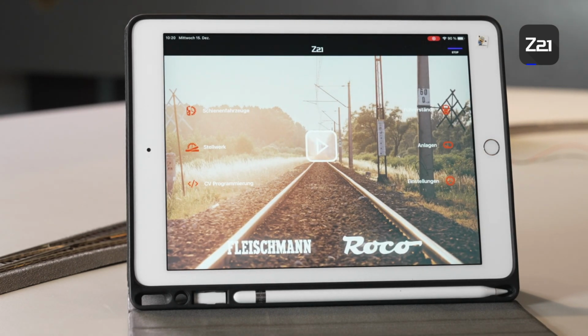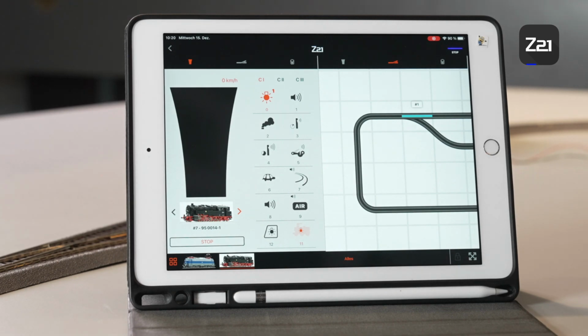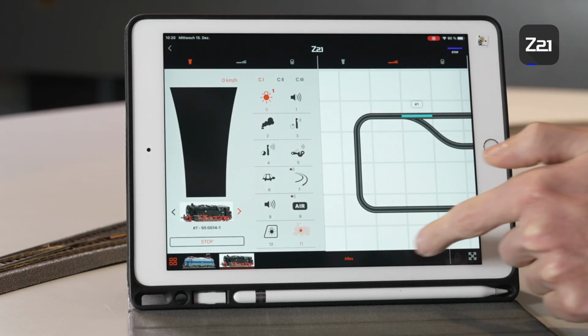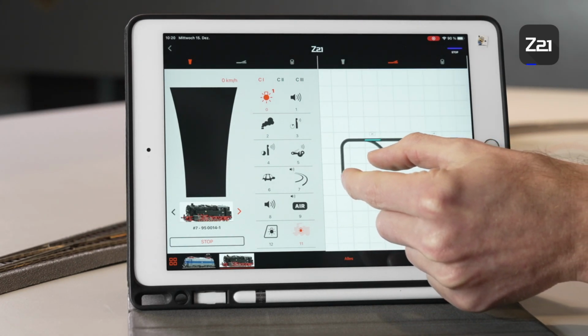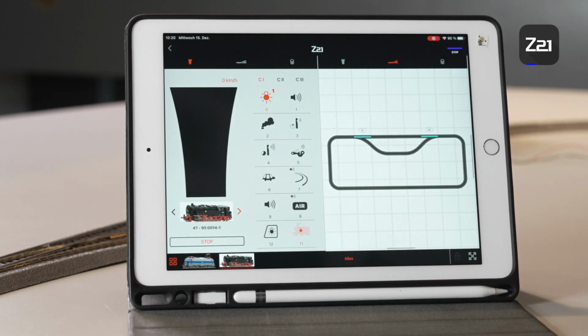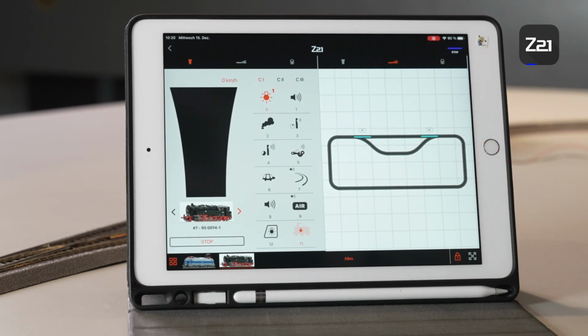Now we go into the Drive menu and can see only part of our system depicted there. You can zoom in here too. At the bottom here, there's a small lock symbol. If I activate this lock symbol, then the signal box window is locked. This means that you can't accidentally move the signal box window whilst driving.